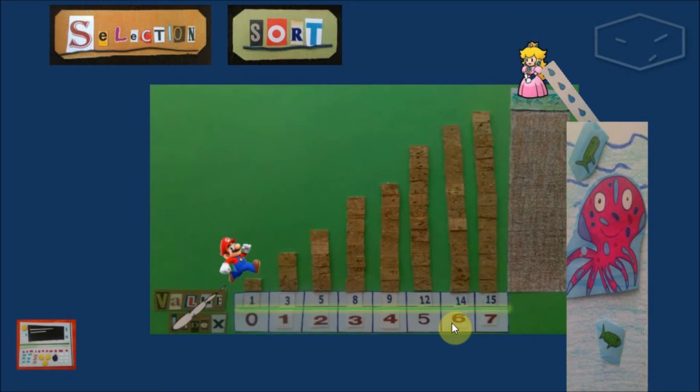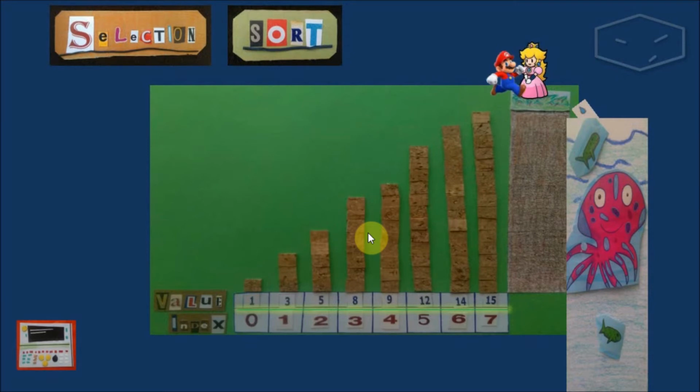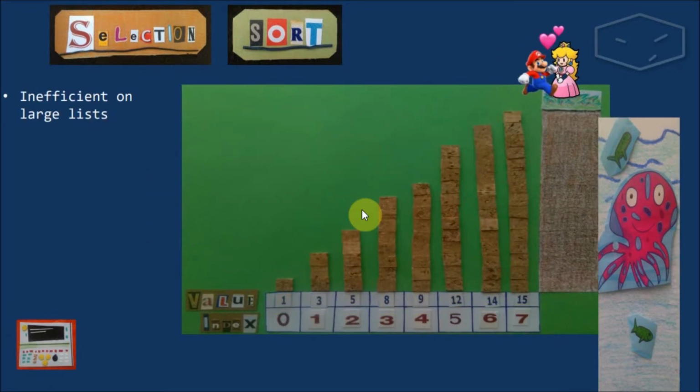So there was just one position left, and we know that the array is already sorted, so Mario can save the princess, finally. Now we have our conclusions.